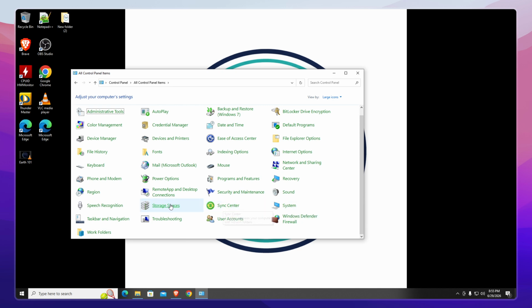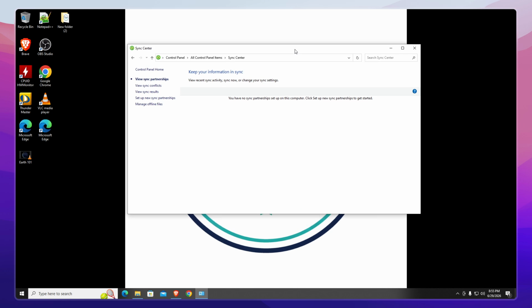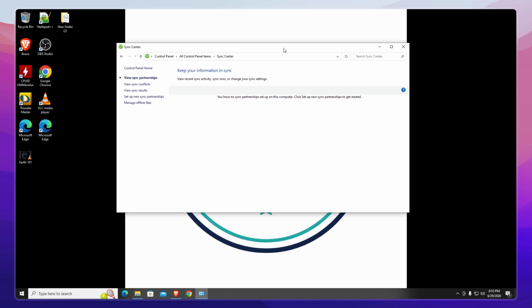Now look for an option called Sync Center among the Control Panel items. This is the central location where Windows manages all synchronization activities between your computer and network files or offline content. Once you spot Sync Center, click on it to access your sync settings. This will open a new window dedicated specifically to managing how your files and data sync across different locations.